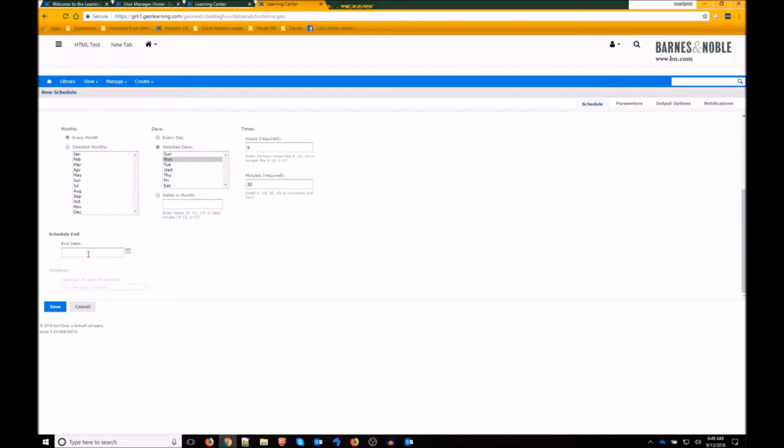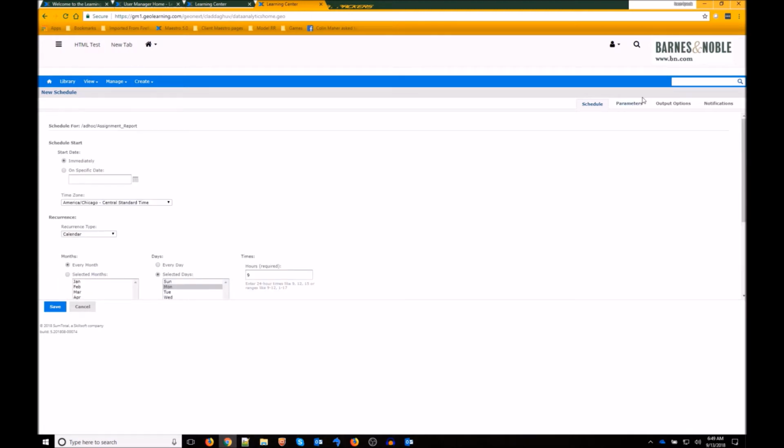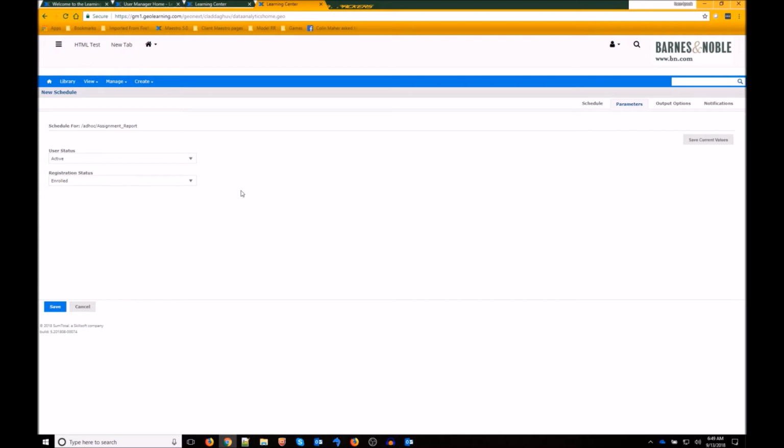We have the option to have it end at a specific time. This will turn off the schedule at some point in the future if we choose. In this case, we're just going to let this continue running. Now we can go to Parameters, and here we can select our different filters if we need to change the filters for a specific type of report. And in this case, we will leave those as they are.